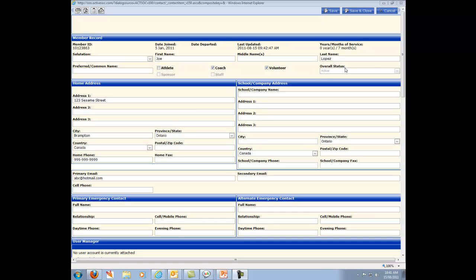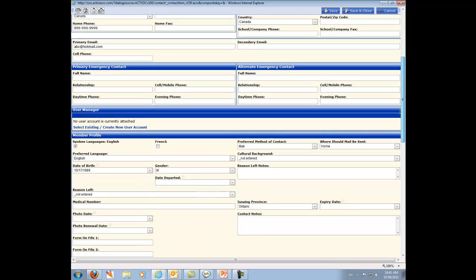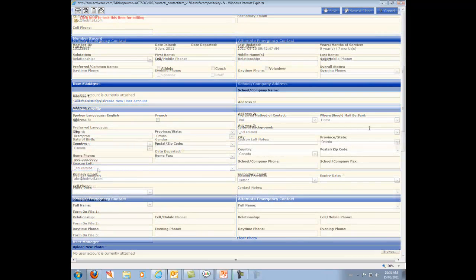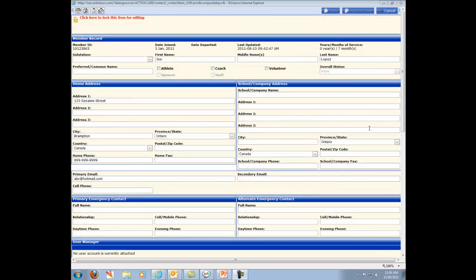If a member leaves Special Olympics and then returns, and if their overall status is re-updated to active or active conditional, the field Reason Left, which is found under the Member Profile heading, will automatically be cleared. It's also important to note that the Date Departed field means that the member is deceased.